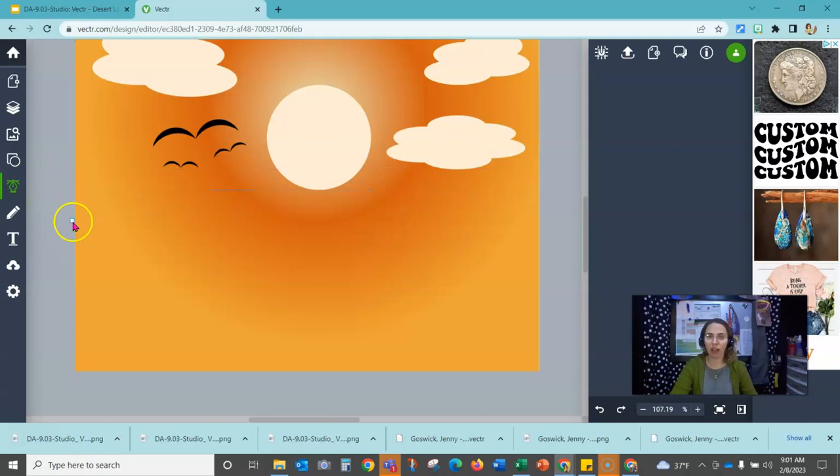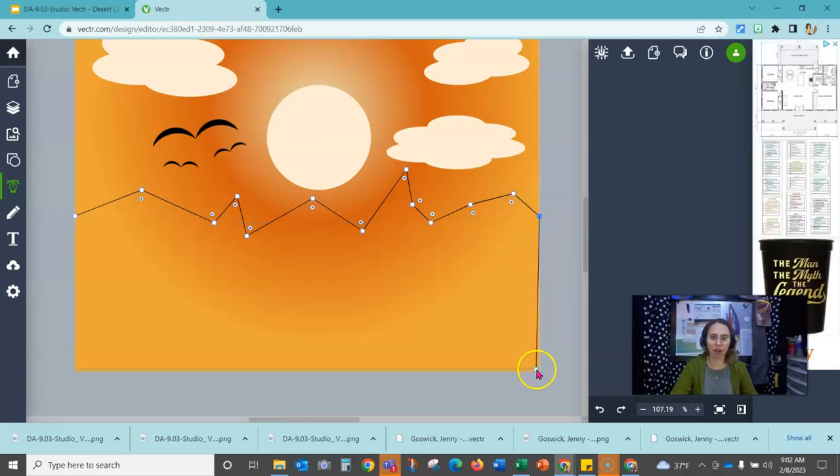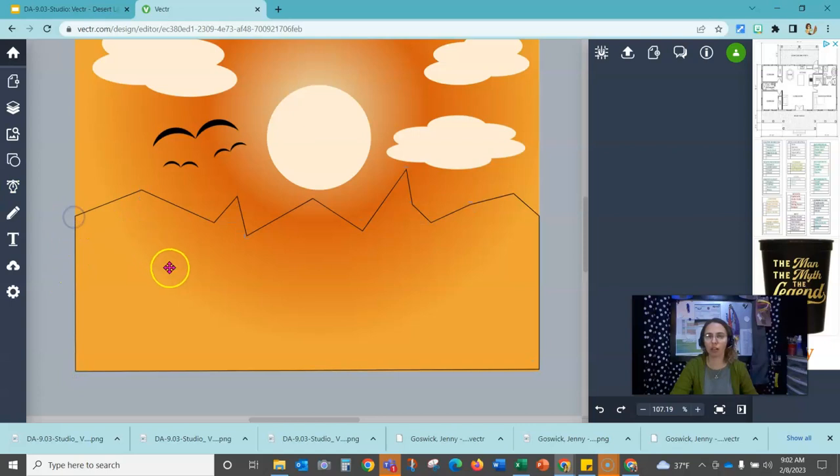I'm going to click on the left side of my canvas here, and I'm just going to draw over, click, click, click, and create some interesting mountain shapes. Some are going to be tall and some are going to be short. After we're done, I'm going to click on the right side, travel all the way down to the bottom of my canvas, all the way over to the left, and then back to my start. And that creates a closed path.